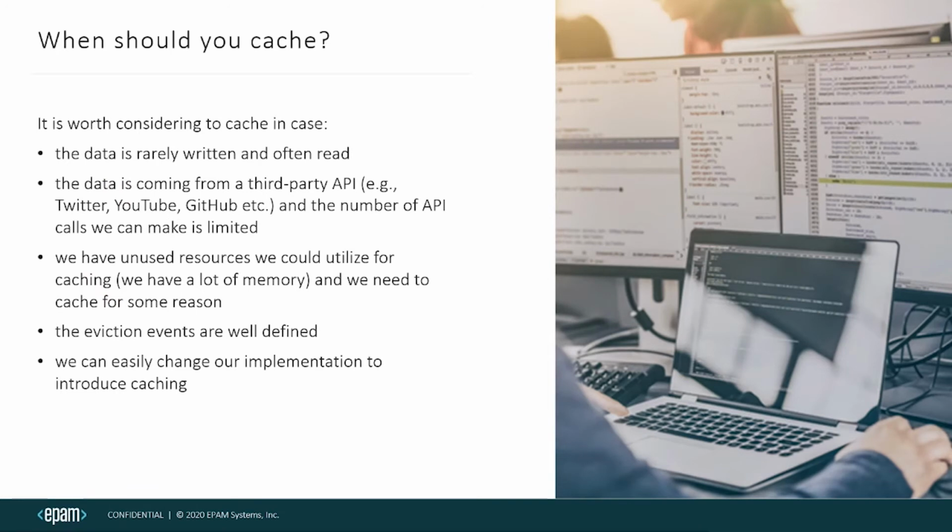So just thinking about when should you cache then? Well, there is a kind of a recipe that outlines the easy path, or when it is recommended to cache, or achievable, I would say. So in the first case, when your data is rarely written and often read, that can be a good opportunity, because it can ensure that you will have a lot of hits compared to misses.